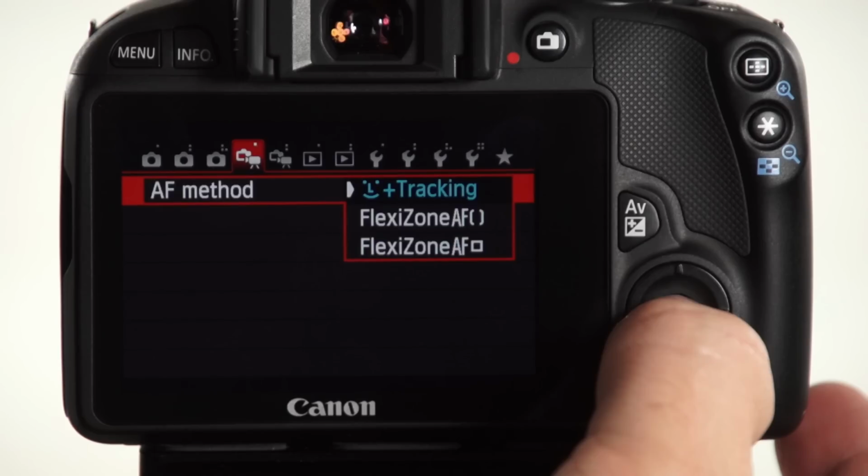The next two autofocus options are Flexi Zone Multi and Flexi Zone Single. Usually we'll leave ours in face detection plus tracking as the default, but it's so easy to touch on something we want to be in focus and have the camera track that person or object for us.